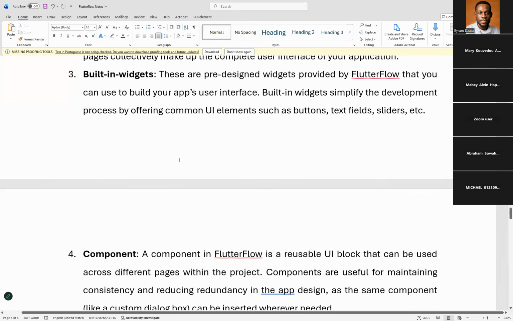Then the built-in widgets, these are pre-designed widgets provided by FlutterFlow that you can use to build your application's interface. The built-in widgets simplify the development process by offering common UI elements like button, text fields, sliders, and so on.